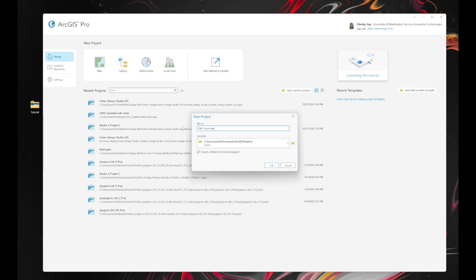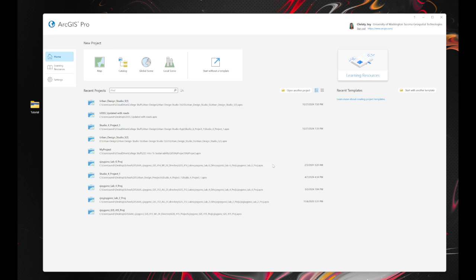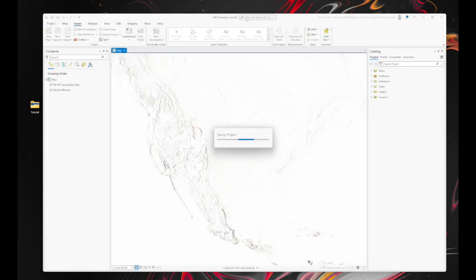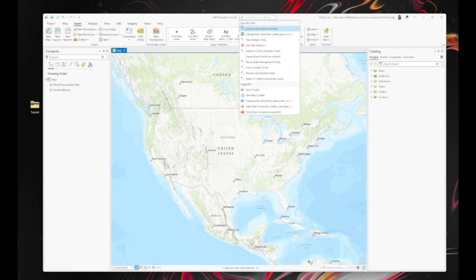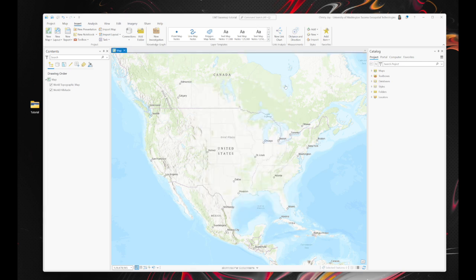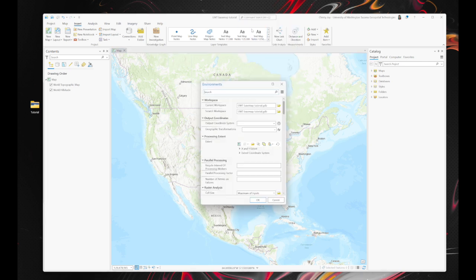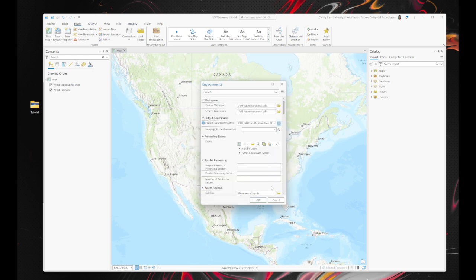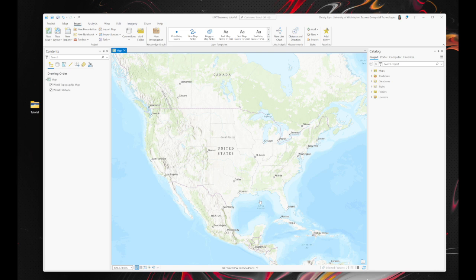Now, one of the first things you want to do is go into your environments, and you have to make sure you change the projected coordinate system to be the one for our area. I have it favorited, and it's NAD 1983 HARN. You can pause and look, but eventually you'll want to save that as one of your favorites because all this data was created in that coordinate system. And if you don't set that, it can skew your data and make it look really funky and stretched out.